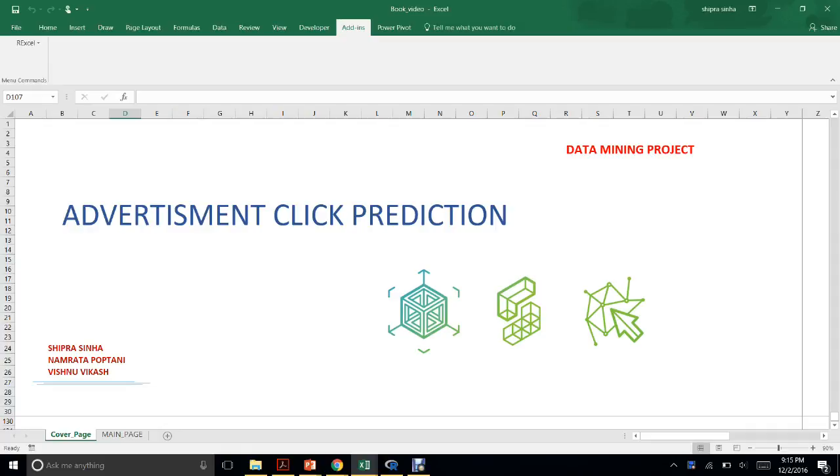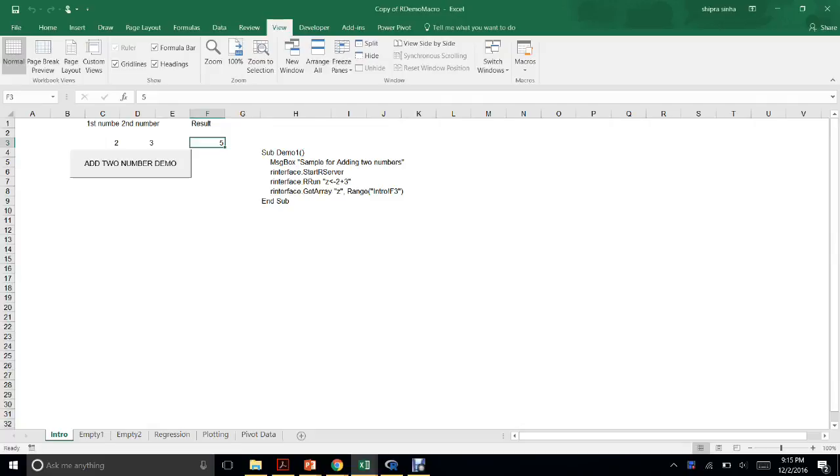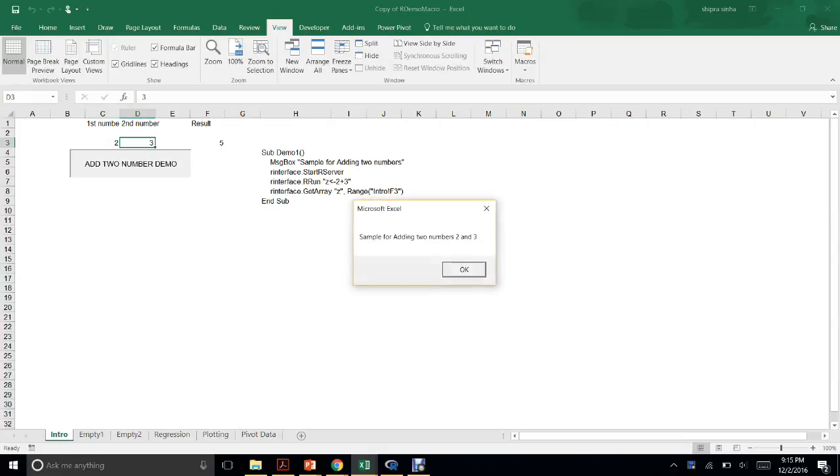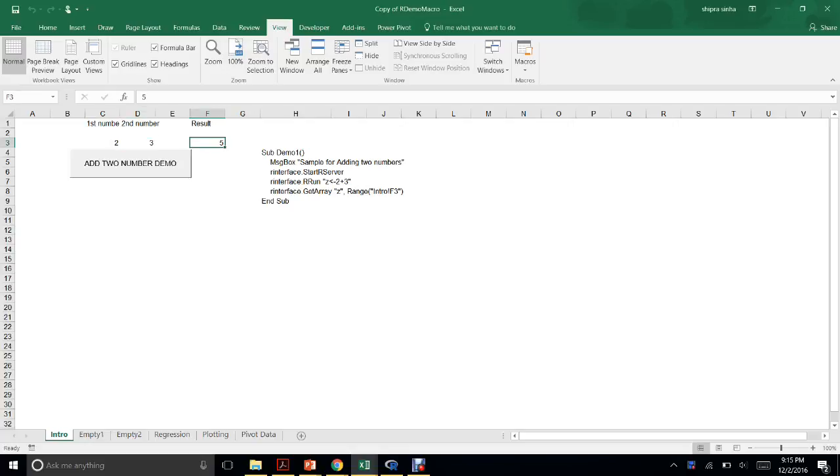This example is for adding two numbers. We put numbers here, 2 and 3, and this button will call the VBA code macro, which will link to R to get the addition of these two numbers. It's already here in our Excel, so we'll demonstrate it again. See here, we are getting a 5.